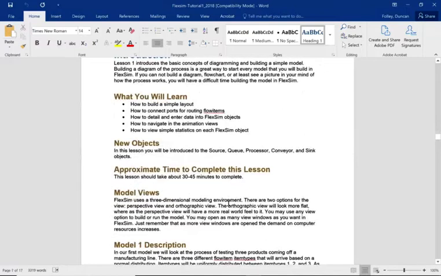In this tutorial, you will learn how to build a simple layout, how to connect ports for routing flow items. A flow item, remember, is an object going through your model. So if it's a bottle of Coca-Cola going through the production line, the flow item will be the bottle of Coca-Cola. We're going to look at how to enter data into FlexSim, how to navigate in the animation views, and how to view simple statistics through FlexSim. After all, that is the reason we're doing this. We want to get all the data out from the model and make decisions.